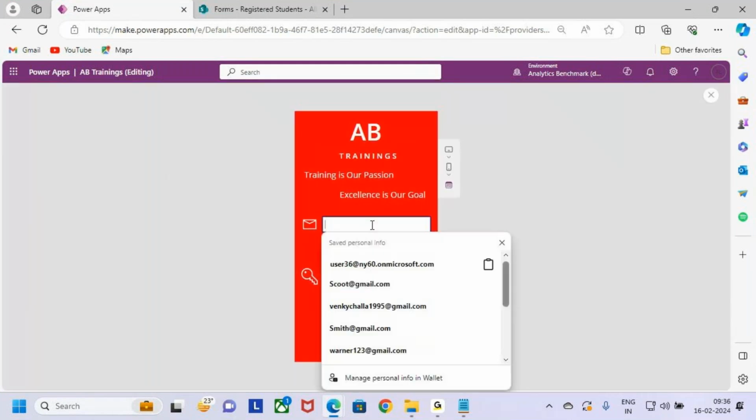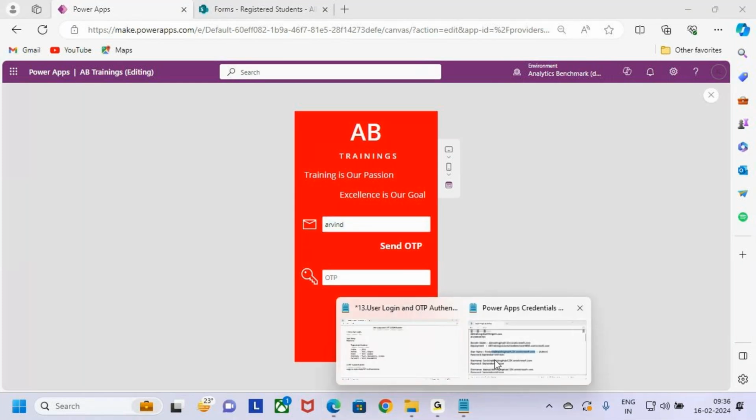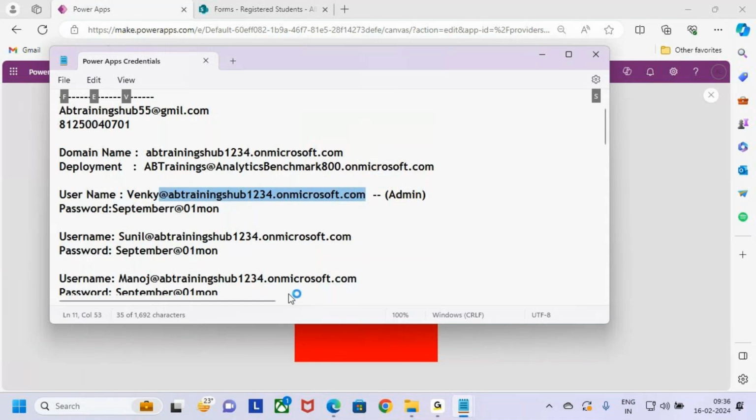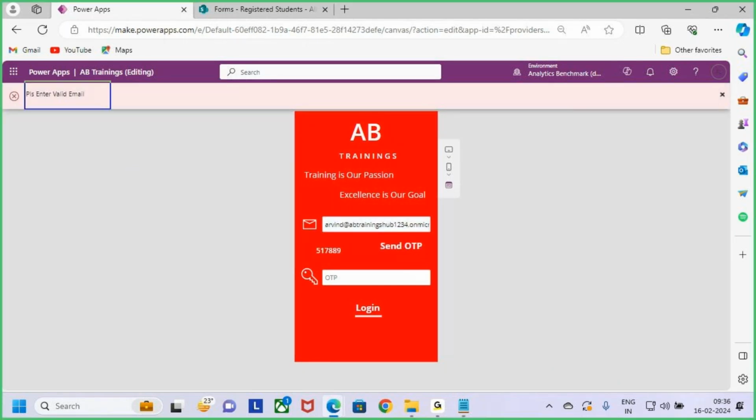Now try to understand, guys. I'm going to enter here Aravinda at the rate AB trainings hub. Just copy, paste it here. I'm entering the same Aravind details. Previously, when I click on send OTP, it is sending the OTP. But now see, it is not sending the OTP. What is it telling? Please enter the valid email ID.